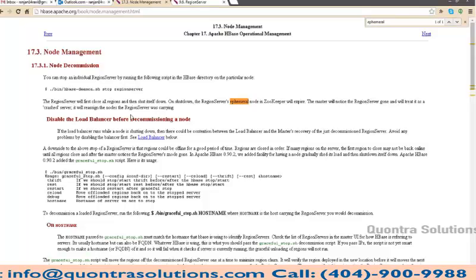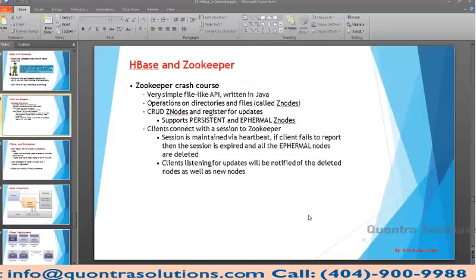The region server will first close all the regions and then shut down. On shutdown, the region server's operational node in Zookeeper will expire. So the master will notice the region server is gone and will treat it as a crashed server. It will rescan the nodes the region server was carrying. So this is nothing but the internal management of the nodes by Zookeeper.